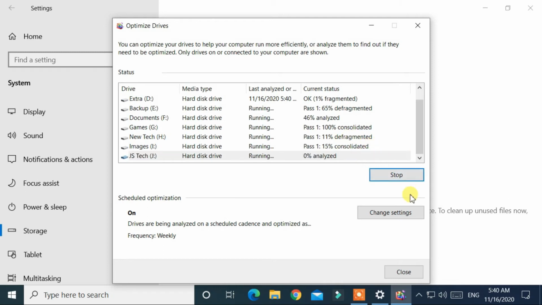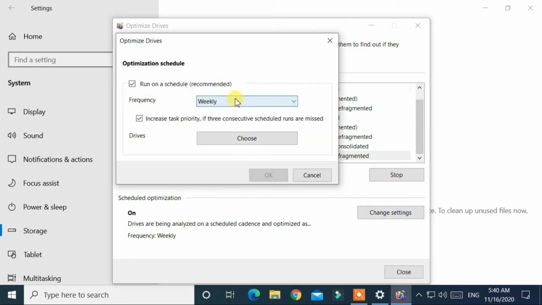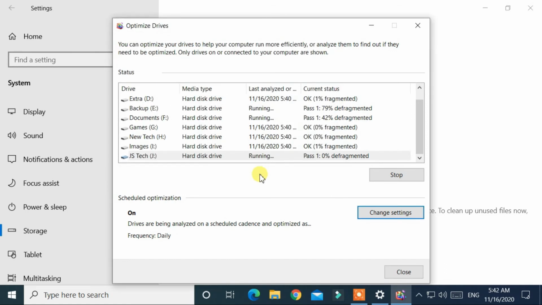Now, you can also set the schedule to automatically optimize the hard drive. Under Scheduled optimization, click on Change settings. Then, choose the frequency from the drop-down menu: daily, weekly, or monthly. Then, click the OK button to apply the changed settings.